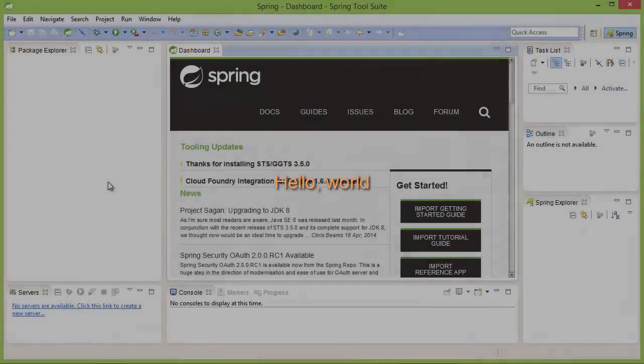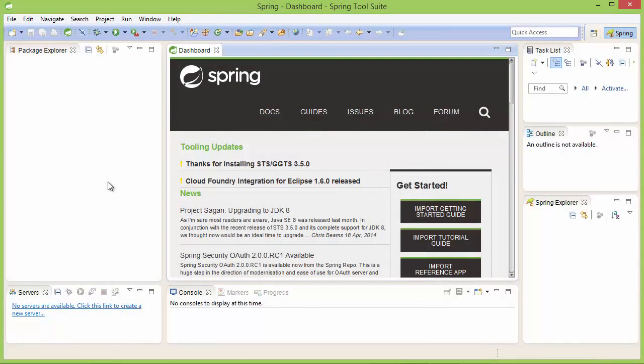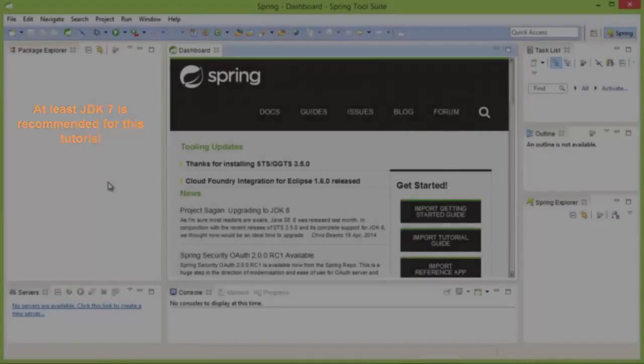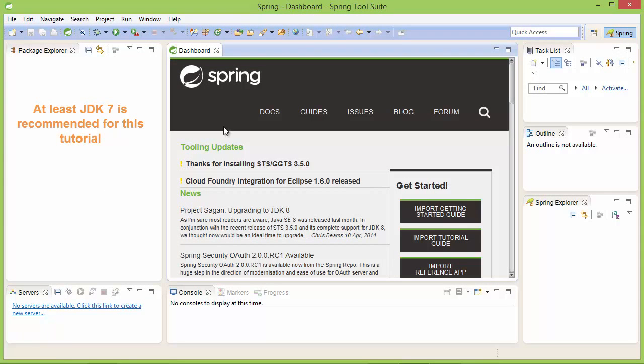So in this video, I am going to show you how to create a new Spring 4 application. I am on a Windows 8.1 machine and JDK 7 is installed on my machine, and I'm going to use Spring Tool Suite as my IDE, which is now open on your screen.